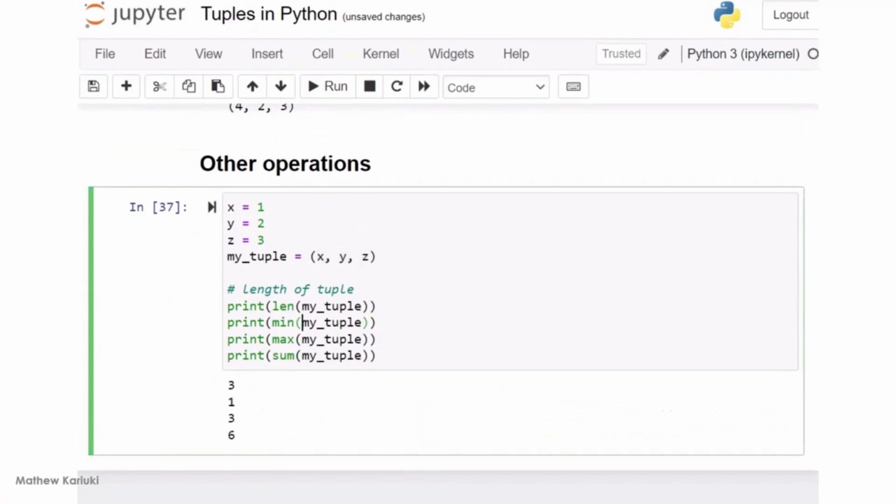The minimum of x, y, z, of course, we get is x, which has the value 1. And to get the maximum, of course, it's z with value 3. So we return the value 3. And the sum of the 3 values is 1 plus 2 plus 3, and we get 6. So there are so many other things that you can do with tuples, but for now, I think you have all it takes to manipulate tuples in Python.